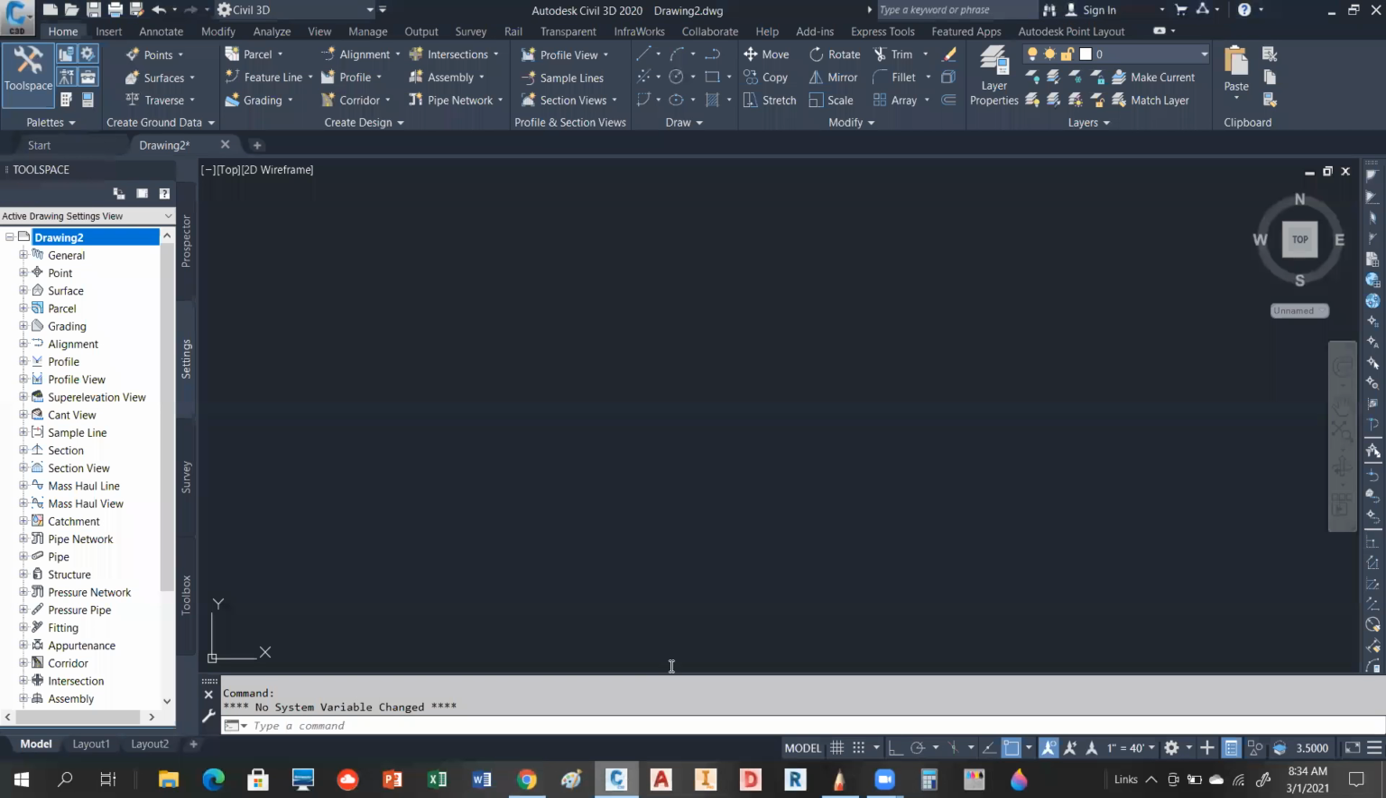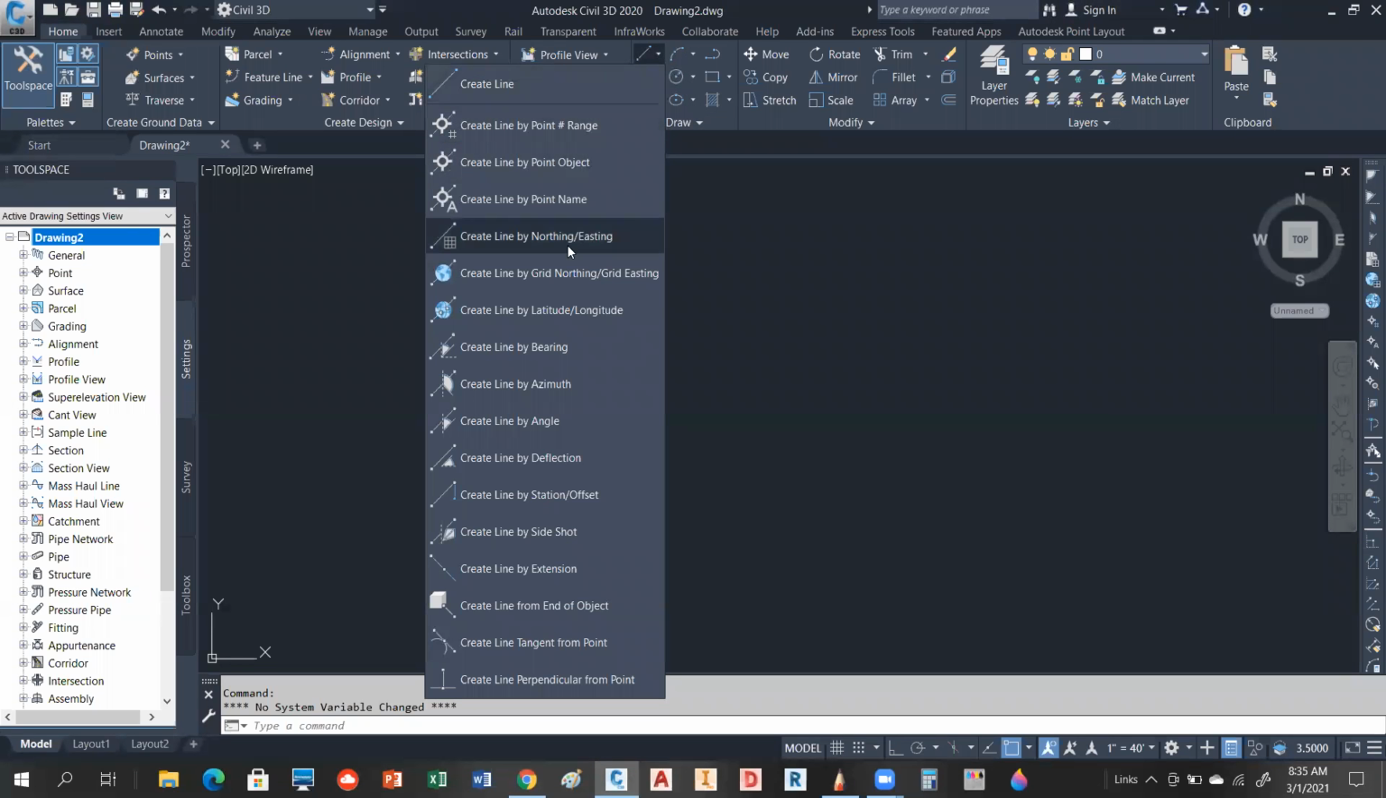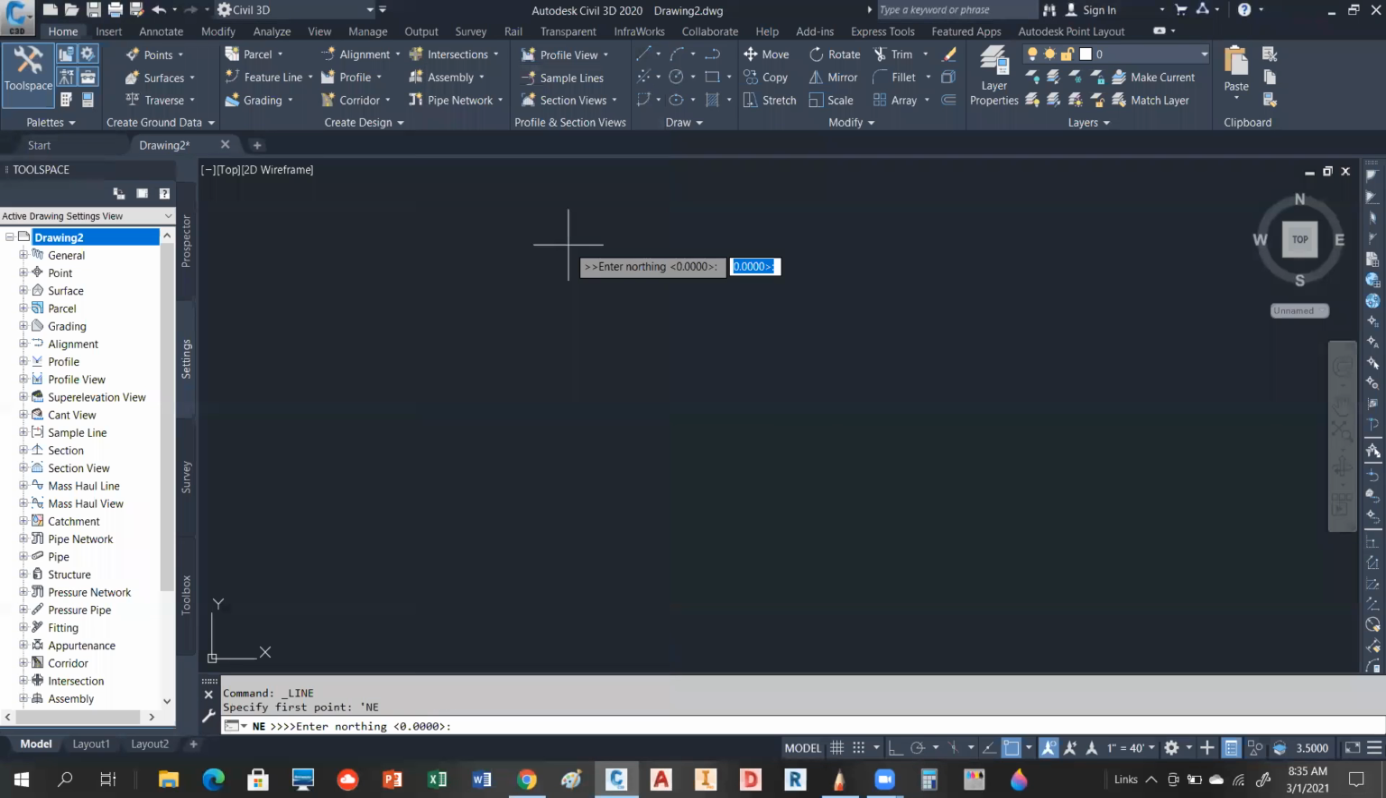So I'm going to go back to Civil. And keep in mind, our line is going to be going up from the bottom of the screen to the top. So the first thing I'm going to do is key here. We're going to go line by northing and easting. Okay.